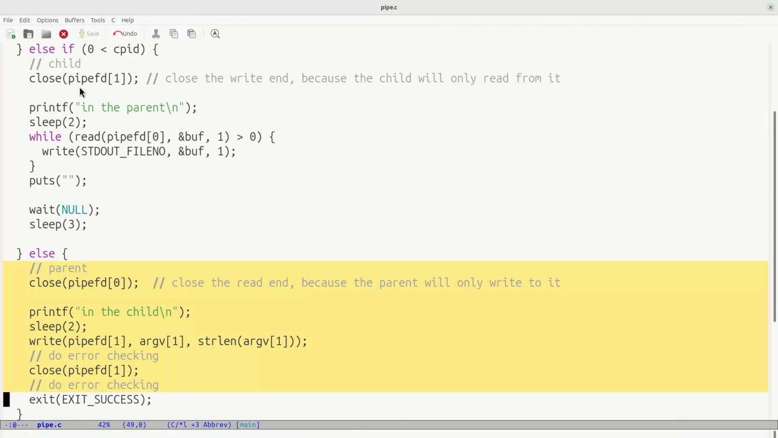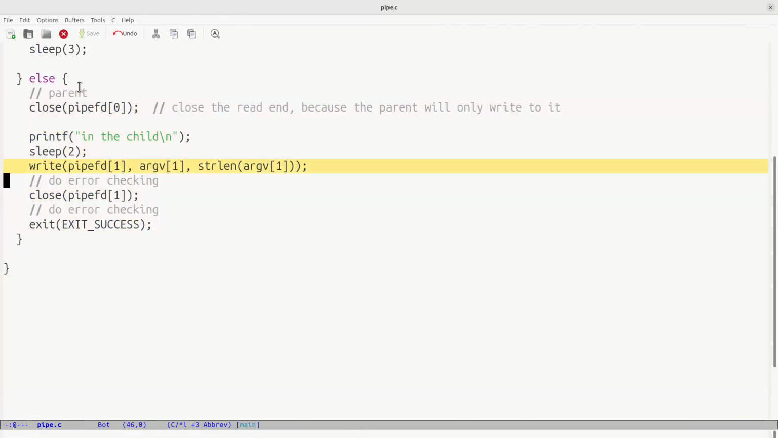In the parent process, we write to the pipe. This is the write end of the pipe. We write whatever argv is to the pipe. Questions on this? So it's just using the write syscall. And instead of to some file on disk, we write to the pipe. And the thing we write is whatever argv[1] is. So we're treating the pipe just like any other file.